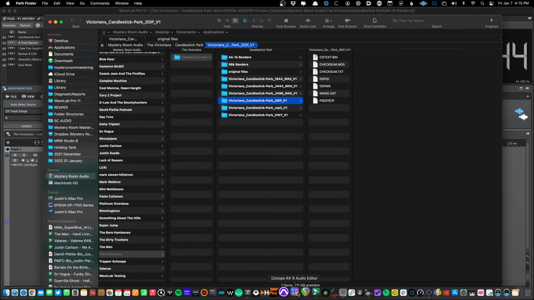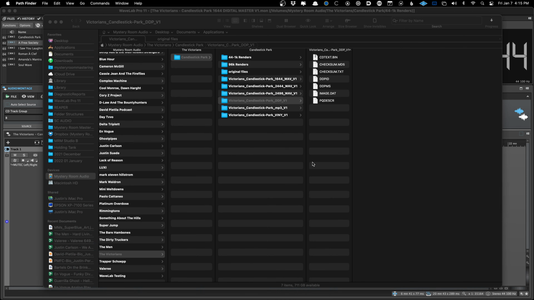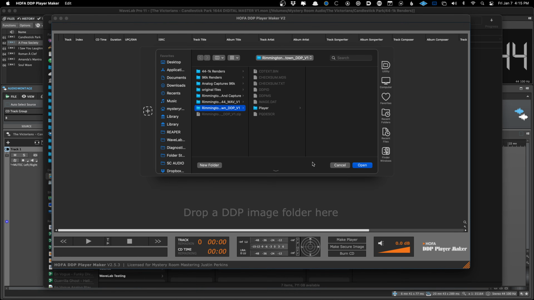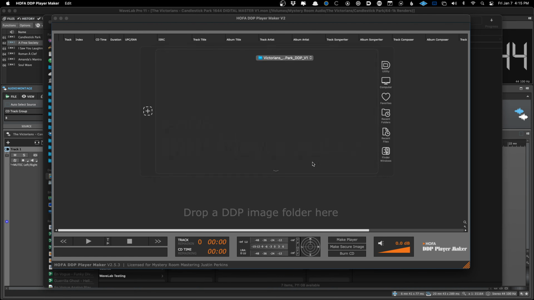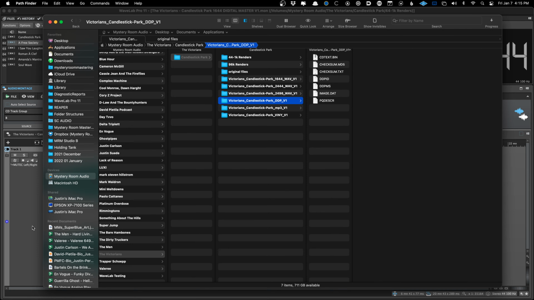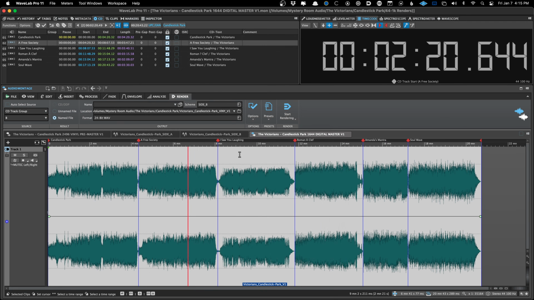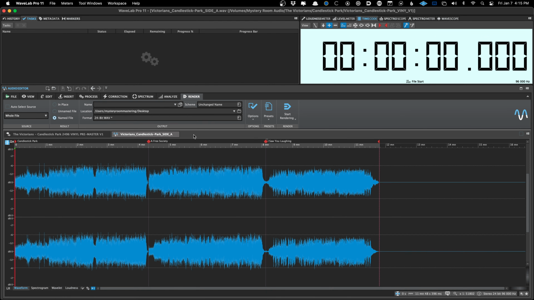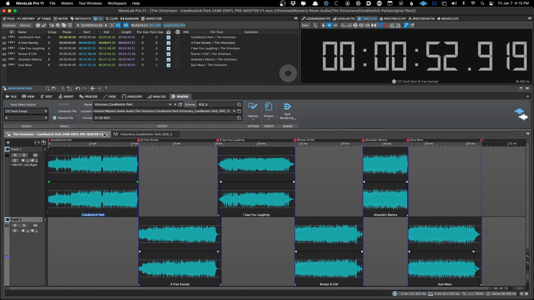If I were to open the DDP that I made in a DDP player, you can see all these titles. And again, I skipped the UPC and ISRC, but it's all important stuff when it comes to mastering. The details matter. One last thing I want to talk about, which comes up a lot, is using analog gear.